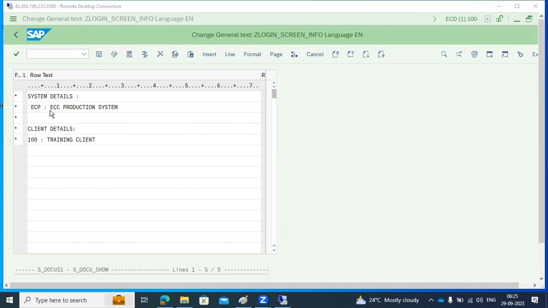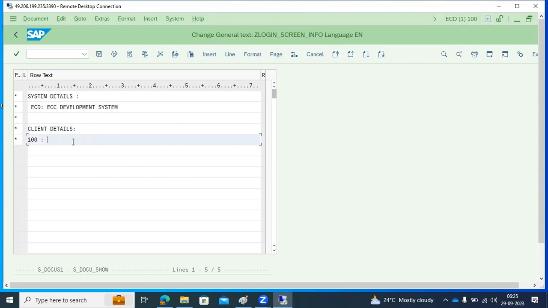Okay. So here, the logon banner. We have to change it here, right? Why? Because this is the production one, and we are in development. So we have to change the logon banner, something like ECC development system, client 100. So maybe we can say development.